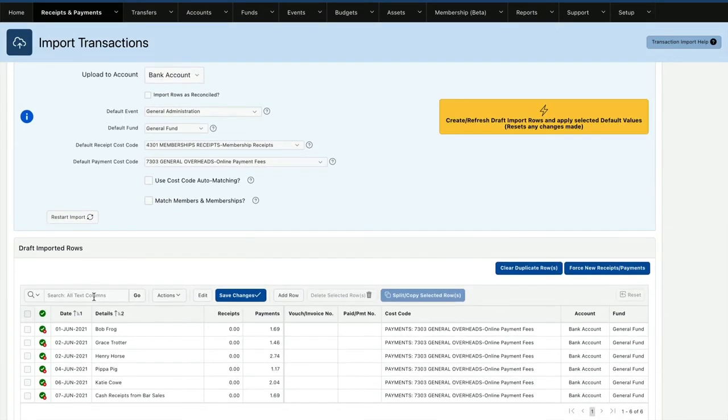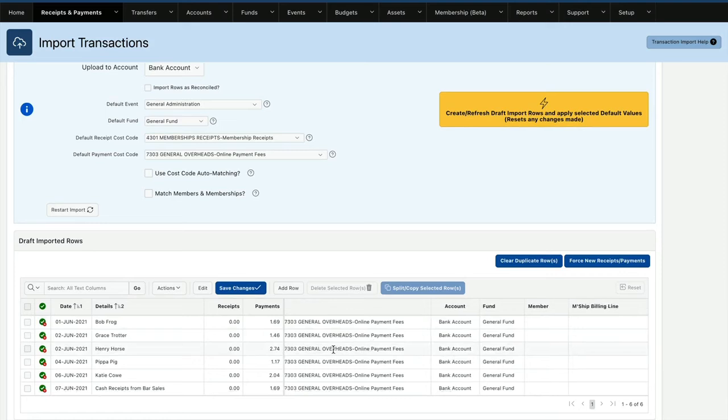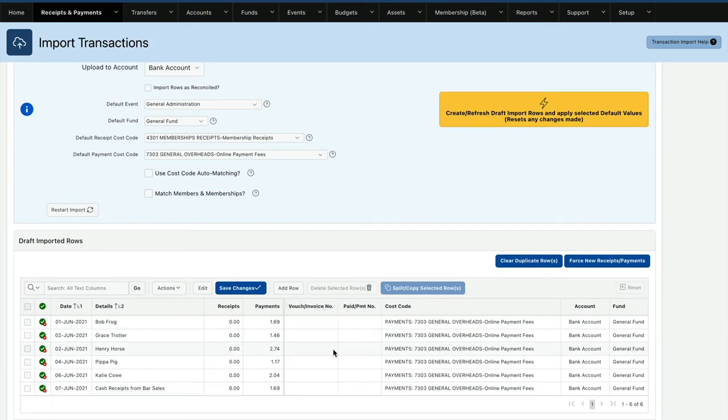Okay, so when I bring the draft lines in now, we can see that this time the payment amount column has been populated with the payment amount, and we can check to make sure that they are the right amounts there, online payment fees, and that is correct for all of those. Again, no members in this particular case, because we're not charging those fees to our members.